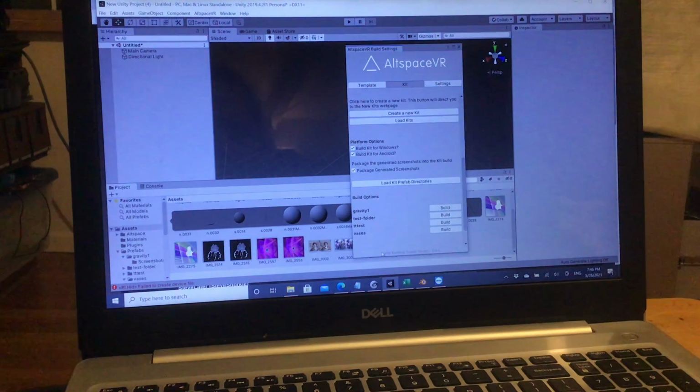I click that, and now I see my 3Ts EST, and I simply make sure I'm on Windows and Android clicked, and I leave that one, package generated screenshots. That means that it's going to show the small image on it, so we want that checked, and I think that might be default, and I just hit build.